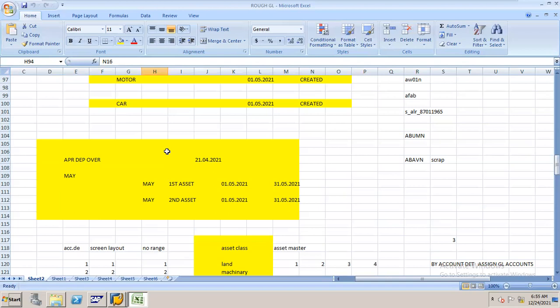So what he will do is simply give the document date or posting date as 21st April. He has updated the April month. The ledger is updated based on the posting date. That is not a problem, the 21st. Again, now he is running the month of May. April is already over. After running April, he posted this entry. For the month of May, he is running the depreciation.